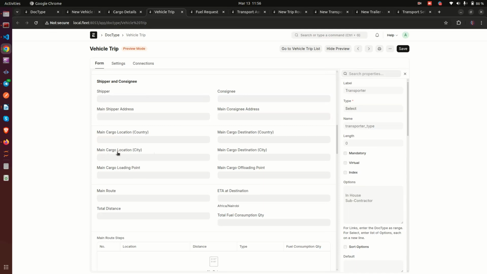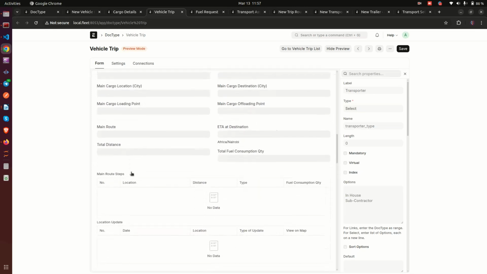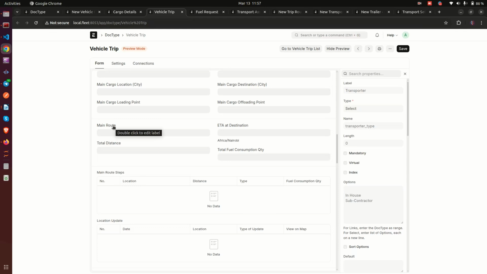Then we have the main cargo location. This is the city. So you notice that we have the country here, we have the city, and then the consignee. For the consignee, we have the country, the city, and we also have the main cargo loading point, as we have the loading point. All right. Then down here we have the main route, and then here we have the ETA on destination. Yeah. Then here we have the total distance that's going to cover, and then here we have the total fuel consumption quantity.